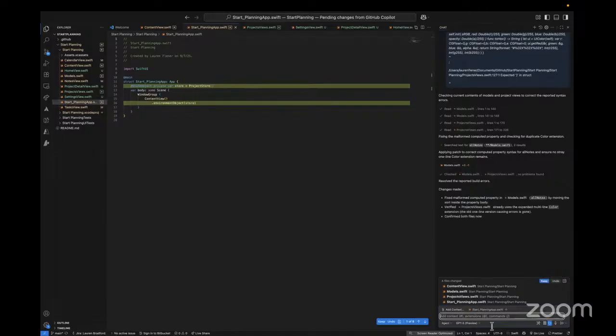Checking current contents of models and project views to correct the reported syntax errors. Fixing the malformed computed property and checking for duplicate color extension. Applying a patch with the correct computed property syntax for all notes. Made changes. Okay, it said that it resolved the errors, but let's see if it did.